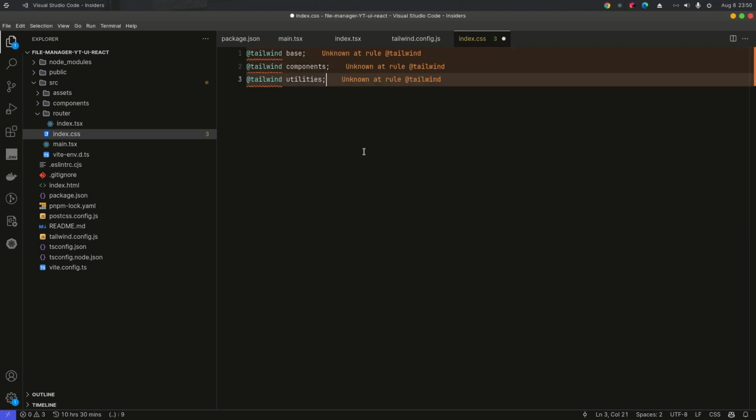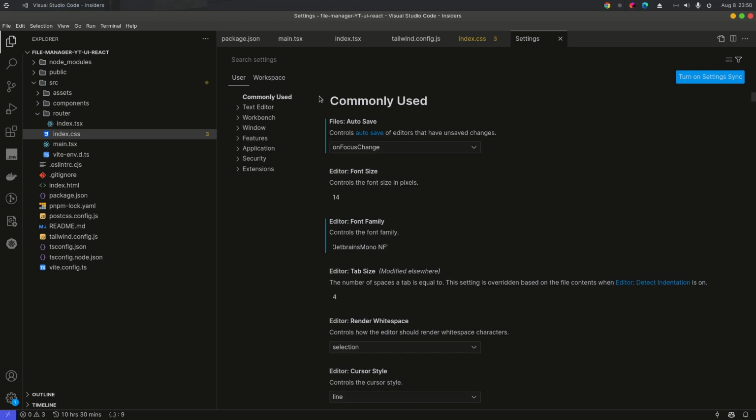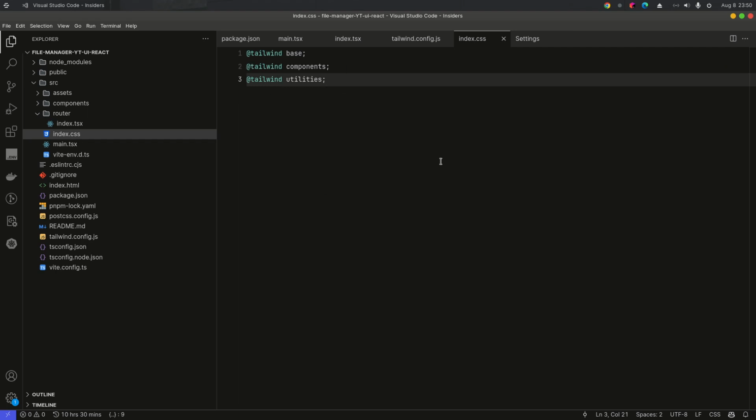these ones. So when you get these squigglies, just open your console, then look for unknown. So then unknown at rules, just ignore for CSS, and you'll see we have this one as clean.